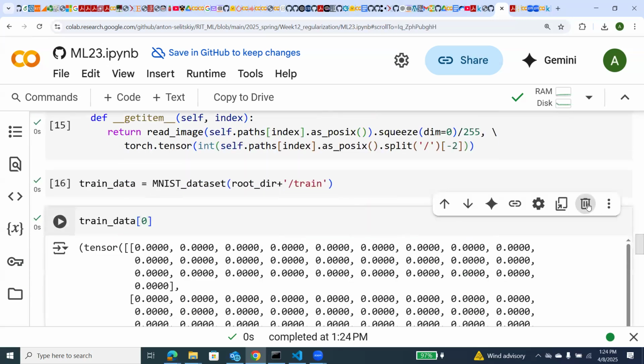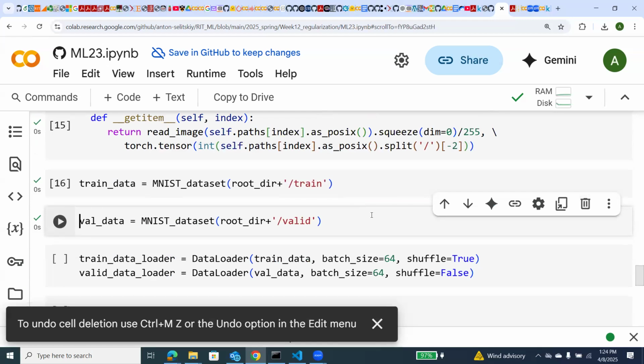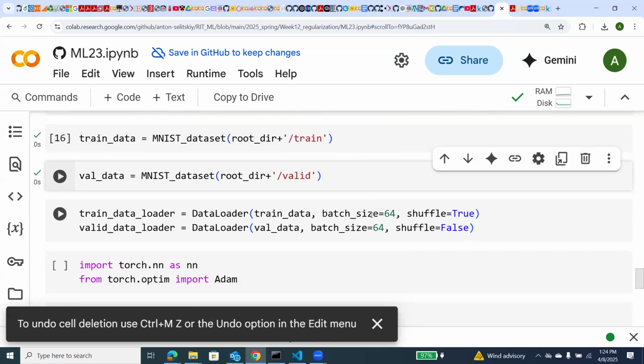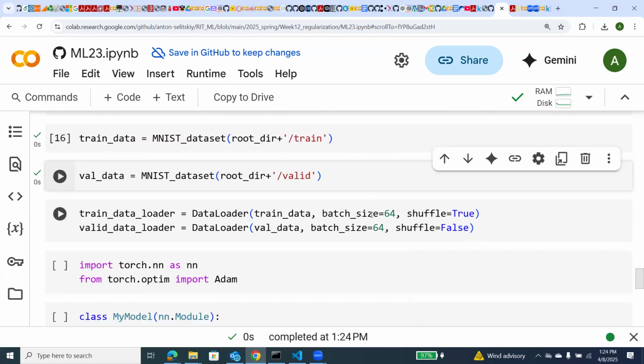Okay, after we created the data set, this was the most difficult part. The rest of the code will repeat our previous code, because to create the data loader, we just use the dataset class and indicate the batch size and shuffle true or false. As you remember, for training, we use true shuffle. For validation, there's no reason to shuffle the data.